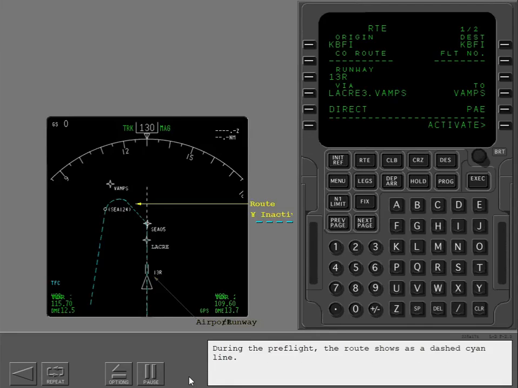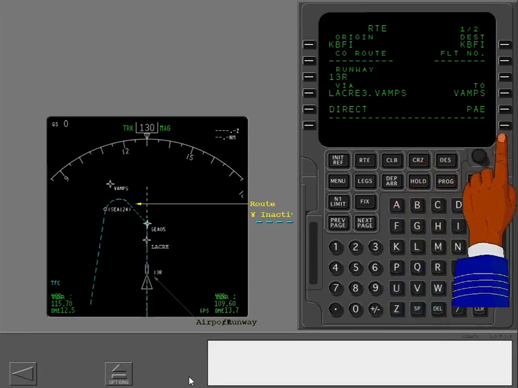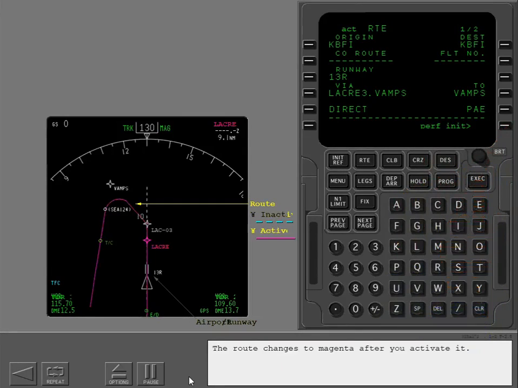During the pre-flight, the route shows as a dashed cyan line. The route changes to magenta after you activate it. I have made a route modification. A dashed white route line shows.